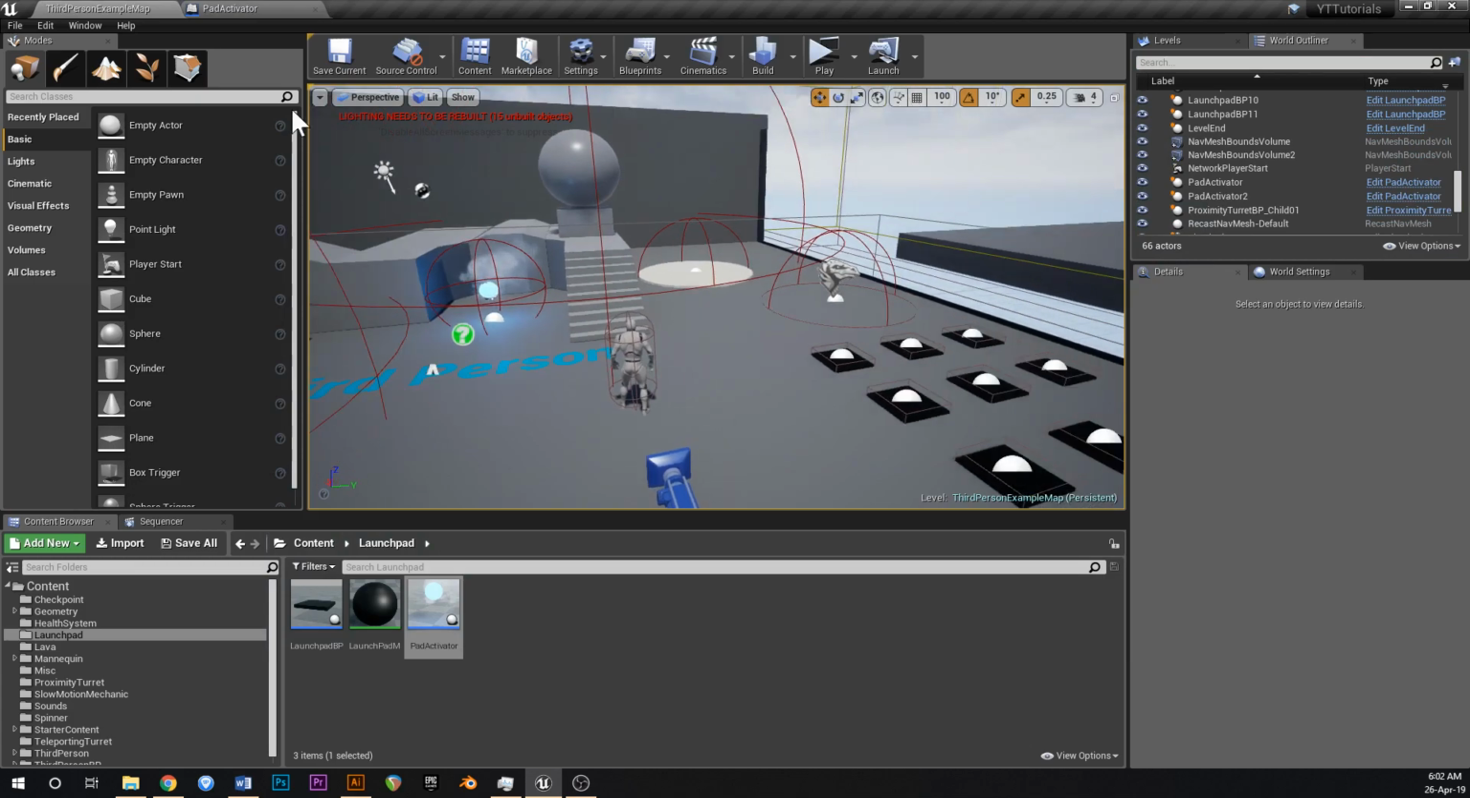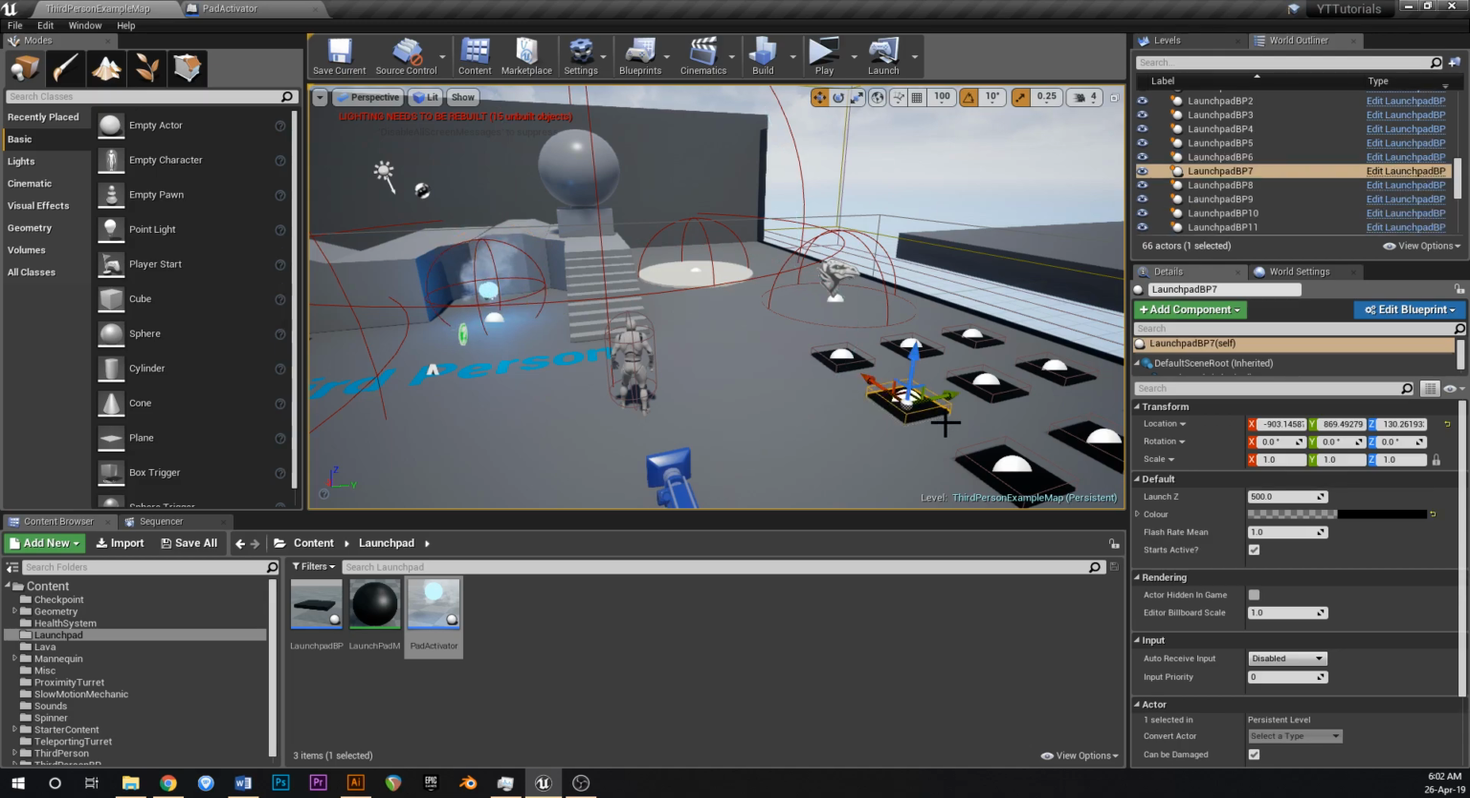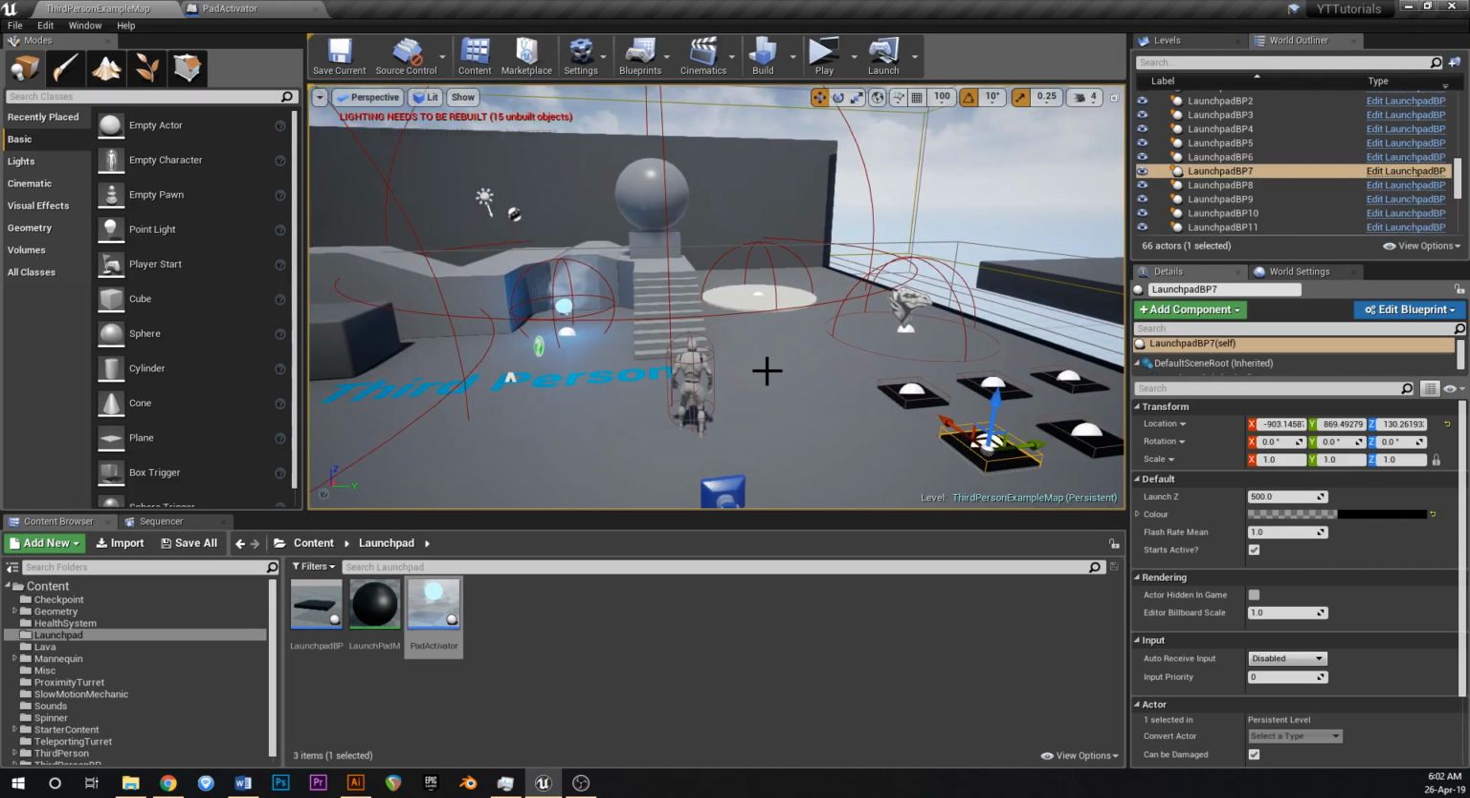Beautiful. And if you wanted to, you could make these have random colors as well. Just copy the same method that I used for the Launchpad. That can be your homework if you're interested. You can make these all have random colors.